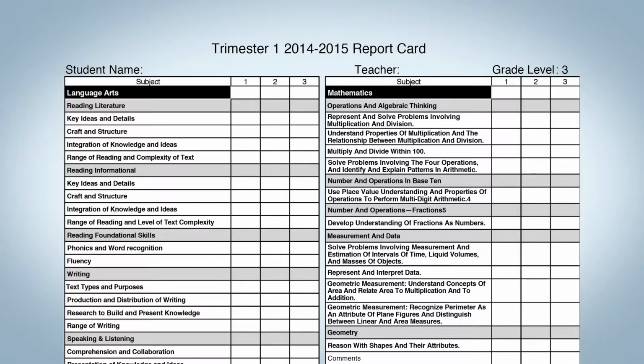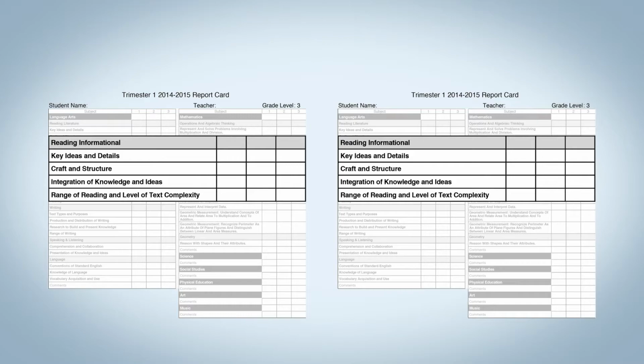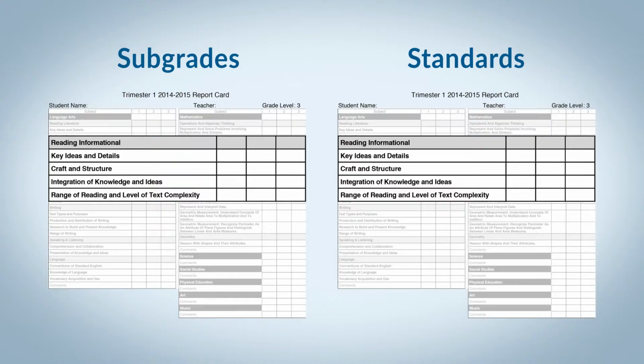If you want to show subcategories on your report card, you can use subgrades or standards or both. Report cards that use subgrades and standards look identical. This one uses subgrades and this one uses standards. And while there's a lot of similarities, there are some differences too. This video will show you the features of each so you can decide which one is right for you.